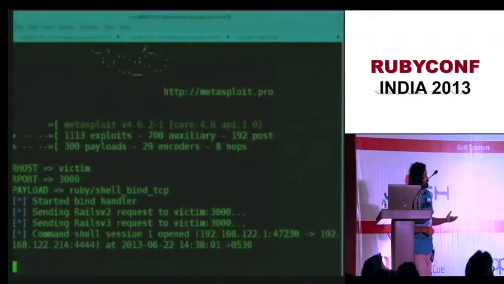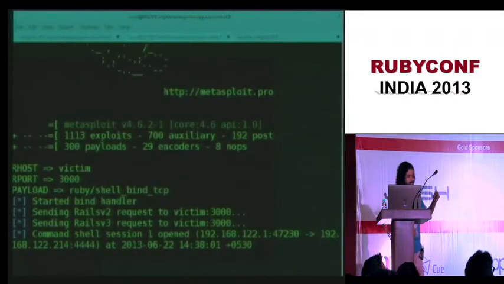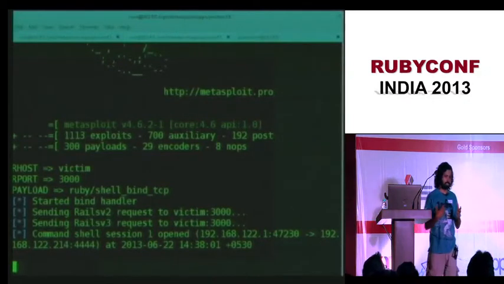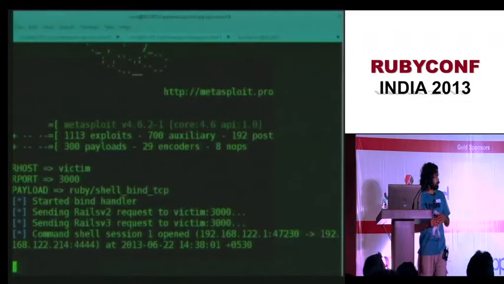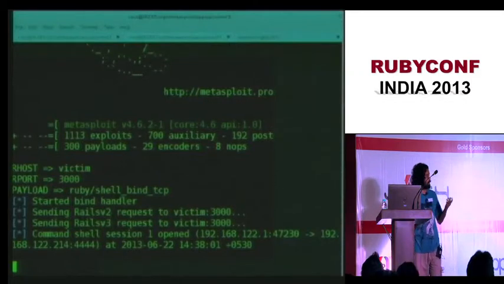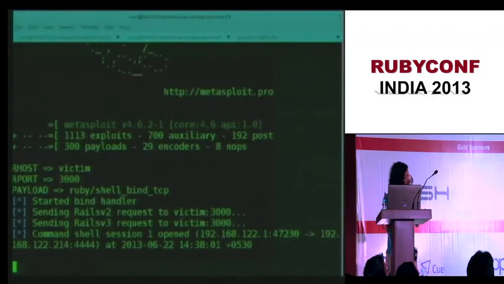Since this vulnerability is possible in Rails 2 as well as Rails 3, you have to craft the exploit in different ways for Rails 2 and Rails 3. So it will try for Rails 2 as well as Rails 3. Whichever one goes through, it will give you the session for that.